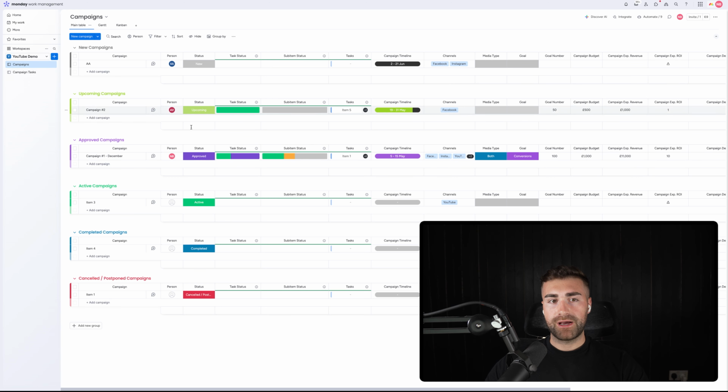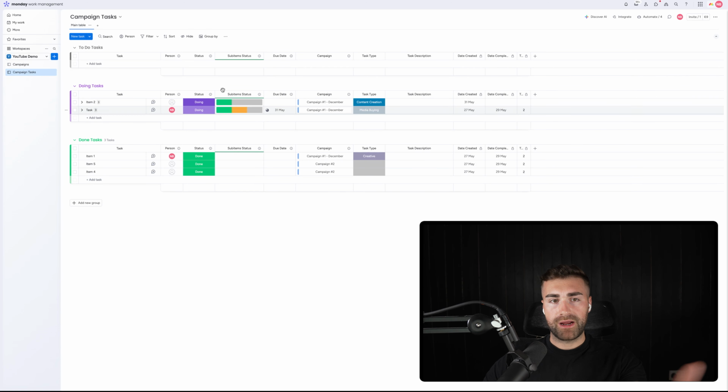So this is really helpful from a high level to just see exactly what's going on across your tasks and your sub items. And then this is a lot easier to manage on your campaign task level to see, right, this is all my tasks that need to be done. This is the status of all of these sub items. This is exactly what's going on.